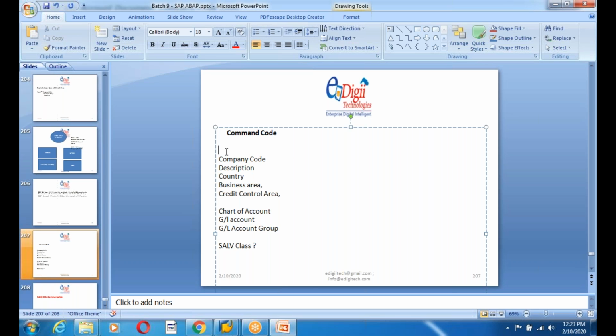We first created a company. What is the company name? What is the company code? And what is the company code description? Everything you will get. Company name you will get, company code you get, company code description you get, country you get, business area and credit control area. So use all these tables: chart of accounts and GL account group.